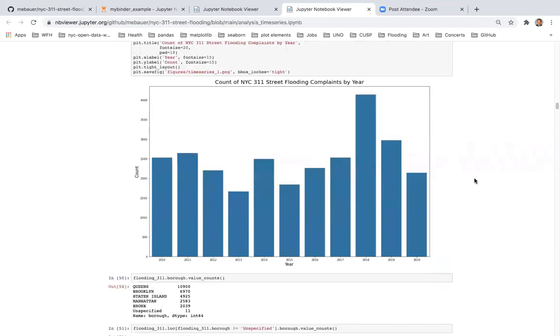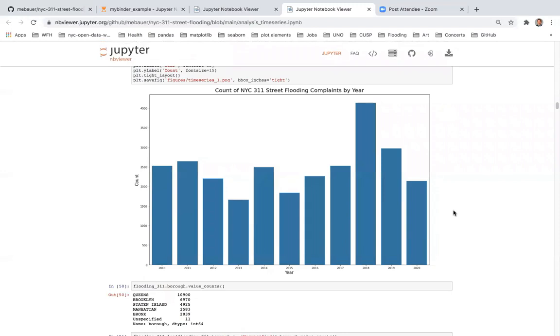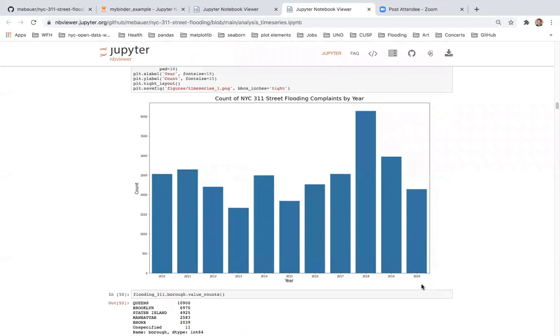Okay. So this is, of course, the first figure, count of NYC 311 street flooding complaints by year. And we can see that 2018 had the highest amount of these complaints. It would be interesting to see if this correlates with actual flooding events. But again, this is citizen science data. There are a lot of quality issues, but we can perhaps infer that 2018 was the worst flooding year. But these are all questions that we can explore. And of course, in 2020, how does working from home affect this? How does COVID affect the user's willingness to complain about street flooding, etc.?